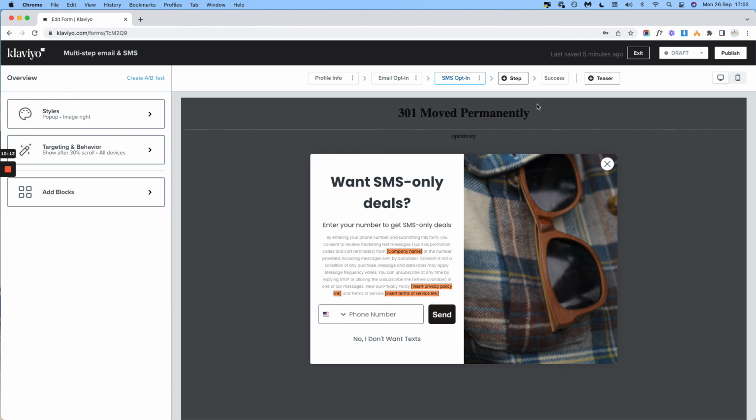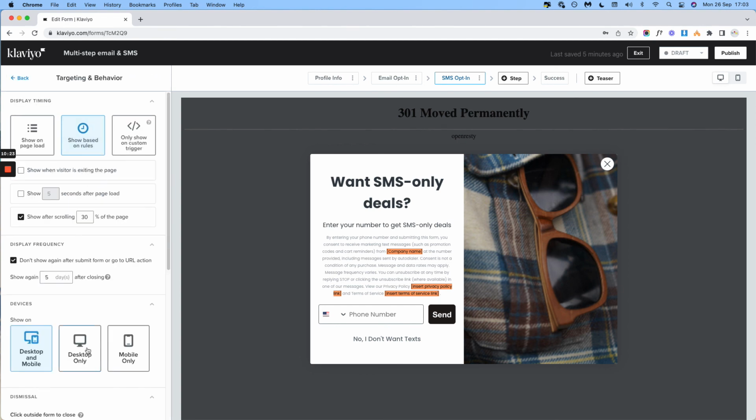When you're ready, everything's set, Q&A tested, it's as simple as publishing, and then that pop-up will be live on the site based on your targeting parameters that you set up here.